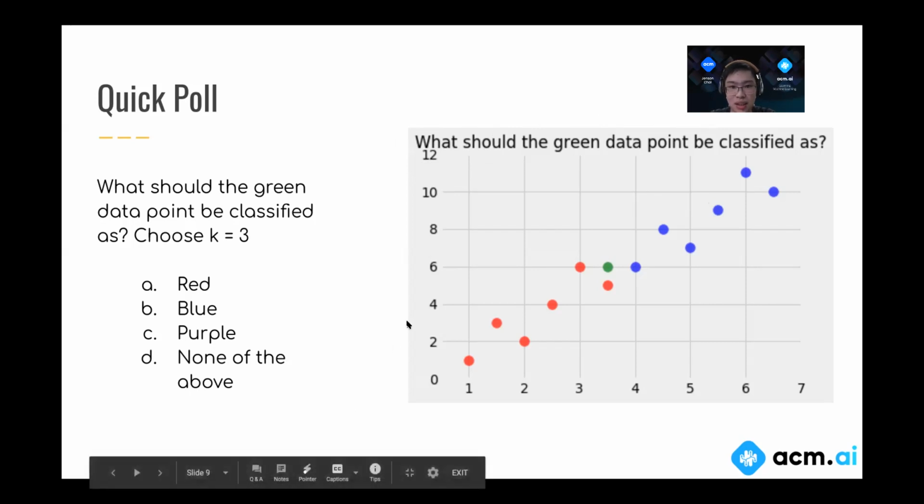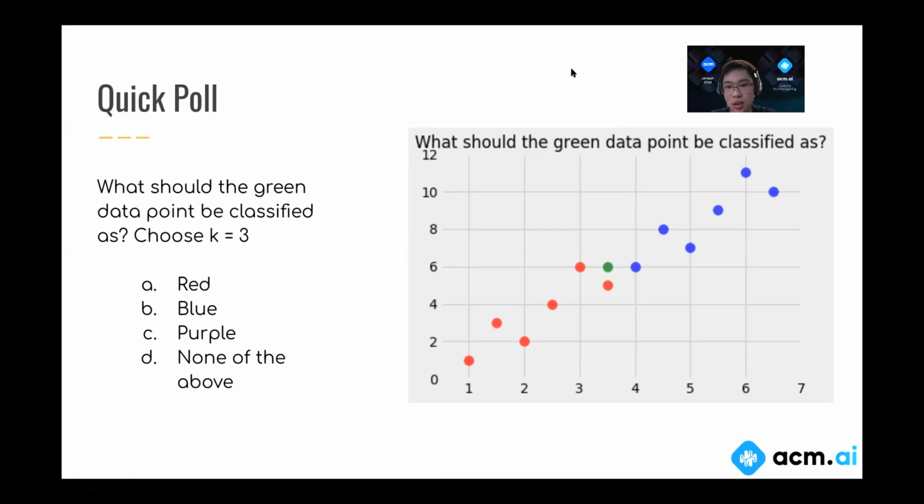classified as the class that has more data points, if k is the total number of data points in your data set. All right, so most of you picked red, which is the correct answer for the poll. One person picked blue. It's pretty intuitive why it's red, because of the 3 closest neighbors to this green data point, 2 of them are red, so that's why red would be the classification that we give.